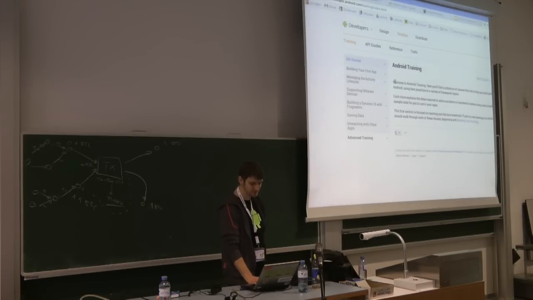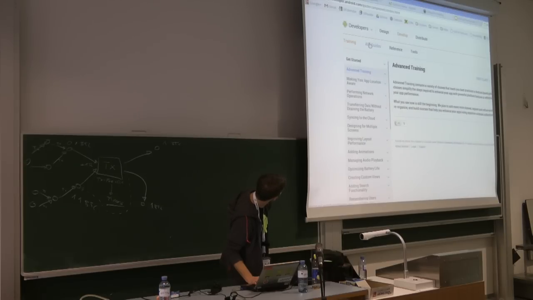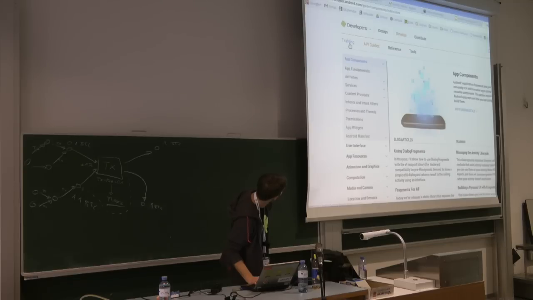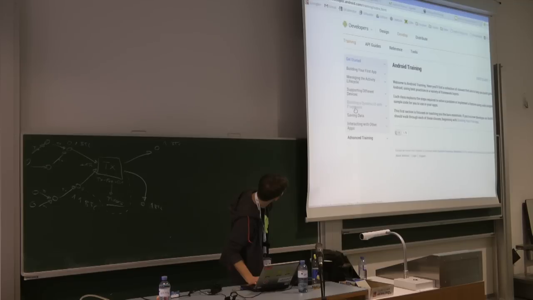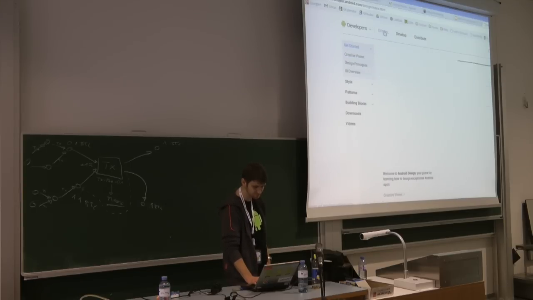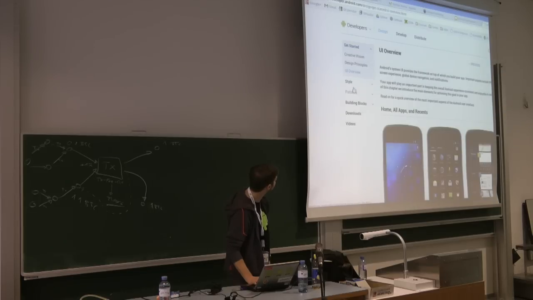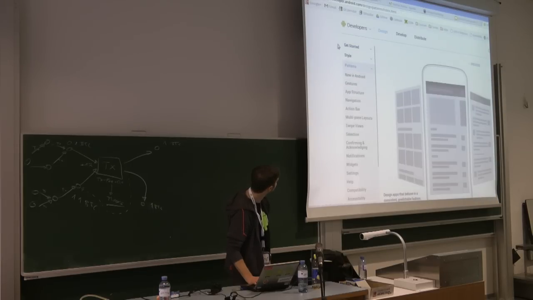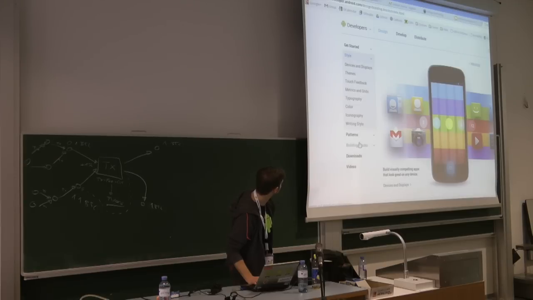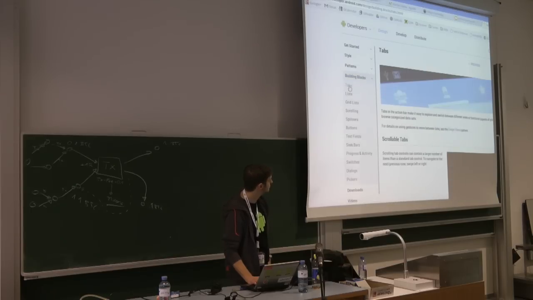In the last months, the training material has really improved. So we have now on developer.android.com a really good training section, advanced training section, API guides, about all kinds of stuff. That has improved a lot since the last years. And there is a design section for all Android developers who are not that familiar with design. You can see the kind of building blocks, so you can see what you can use for your own.